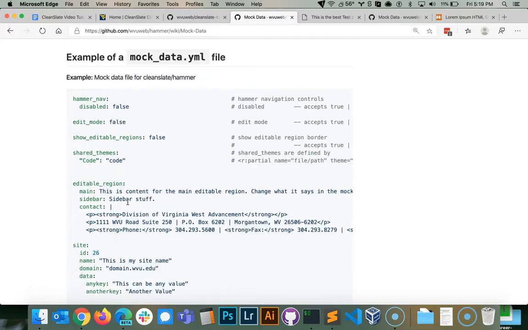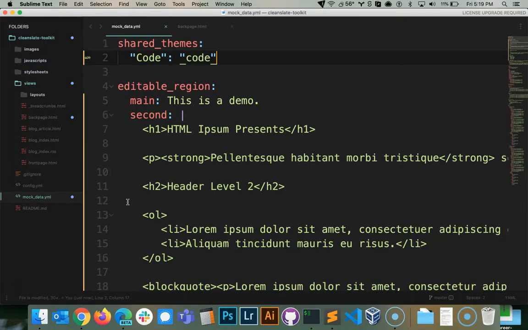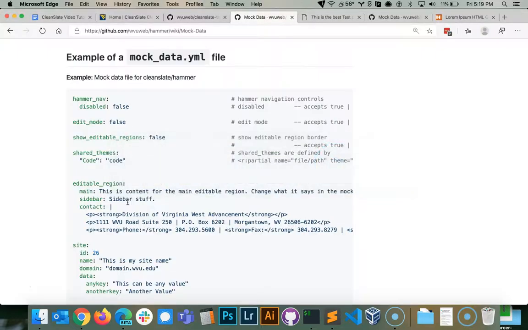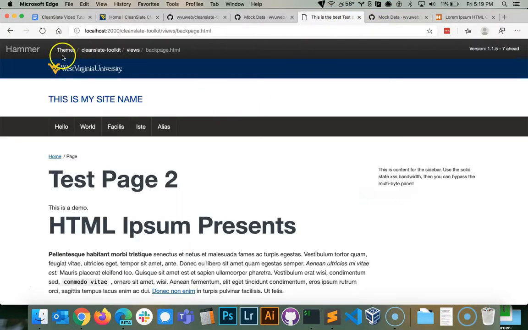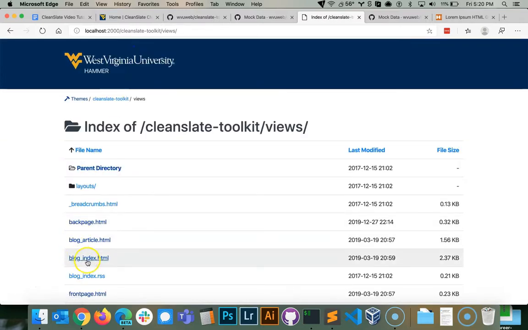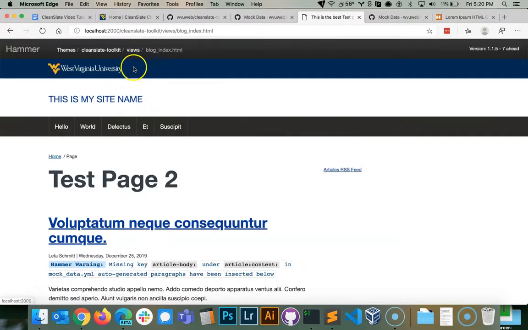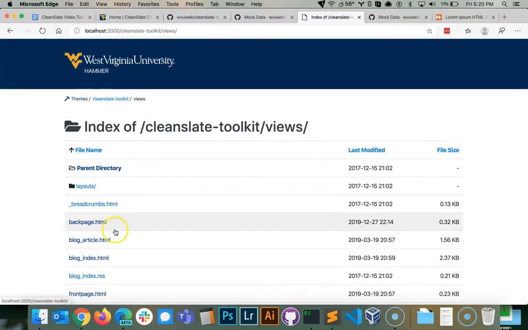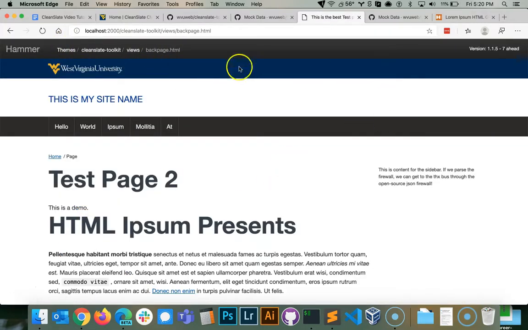The next thing that we're going to talk about for our theme is, one of the things that we have the ability to do in Hammer is there's this bar at the top that allows us to navigate between different views, so I can go back to my views folder pretty easily. But sometimes when you're making a page, you just want to see your theme only. You don't want to have this bar on the top.